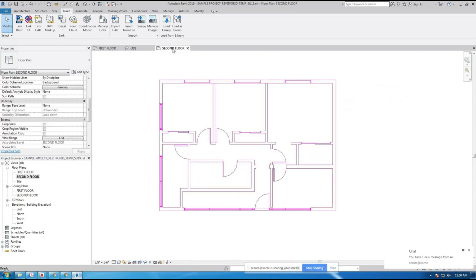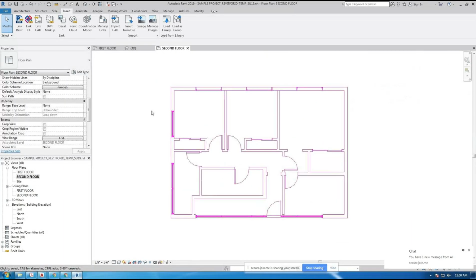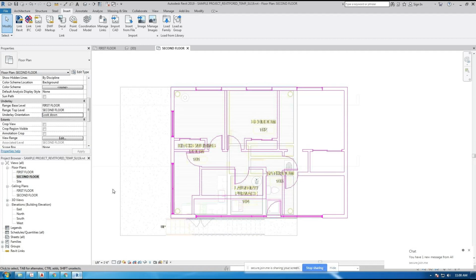Go back to my second floor plan. You can also turn on the first floor. Just go to here, underlay, and let's say between the first and second floor, I'm going to put my eye, and I'm going to look down at the floor. If I look up, I'm looking at the ceiling. I'm going to look at the floor. Hit Apply.